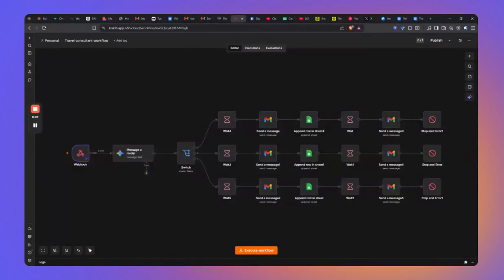Now I built this for one of my recent clients that works in the travel consultant and travel agency niche, and we've gotten really positive results. And now let's get straight to the workflow.